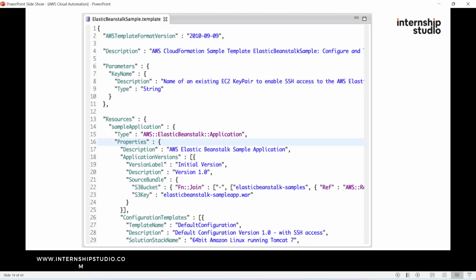So next we can have conditions also. So conditions allows us to control whether certain resources are created or whether certain properties are set based on parameter values or other conditions. So next is the resources section. So resources section is the heart of the CloudFormation template. So it defines the AWS resources that will be created or modified when the stack is launched. So each resource has a logical ID and a type with it.